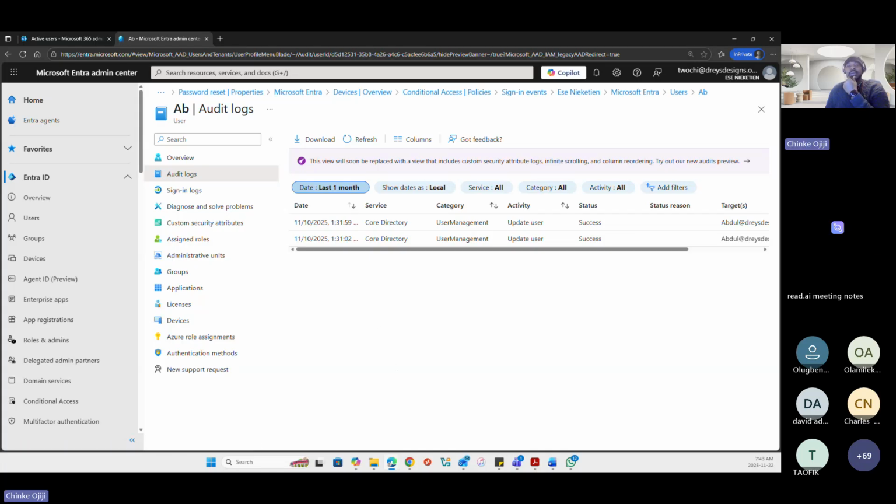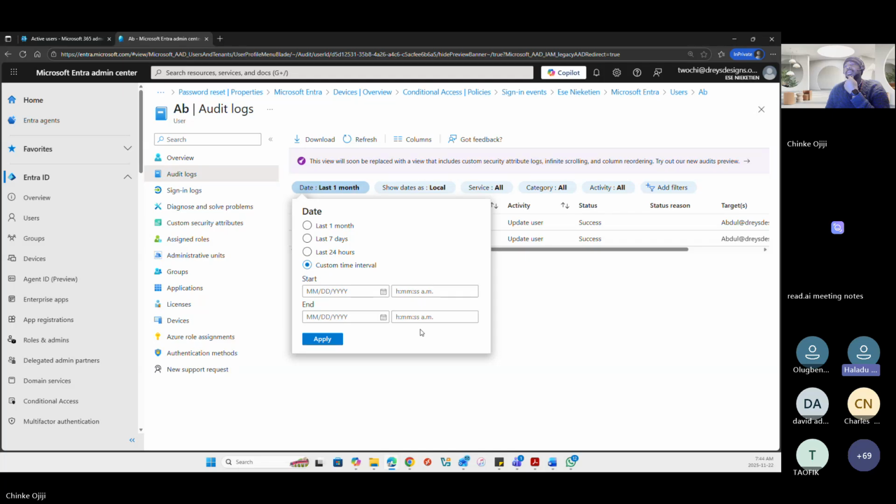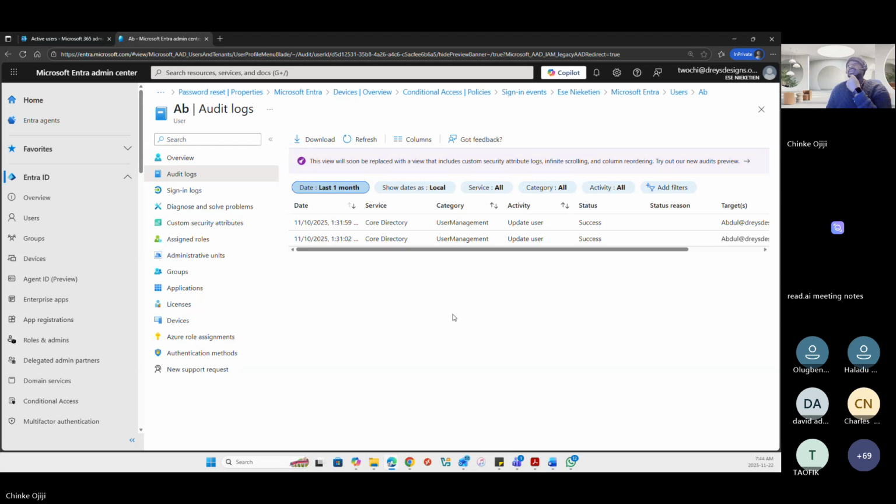That's correct. If you have P2, Microsoft Entra ID P2, and I think you are an admin, you should be able to, if you click on that custom, see back up to 90 days. That custom time interval should allow you to set it up to 90 days. That is the maximum Microsoft can keep your records due to GDPR or global standard for data retention. Thank you very much, Abdullahi. Thank you. Yeah, sure. So that is it about audit logs.